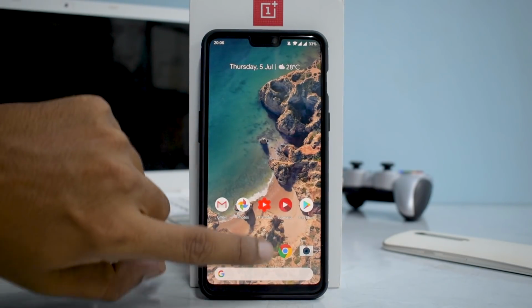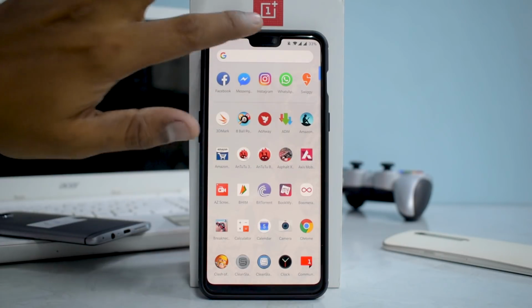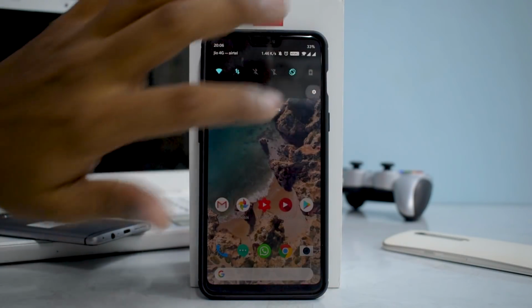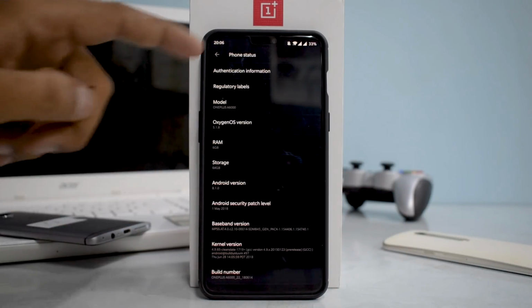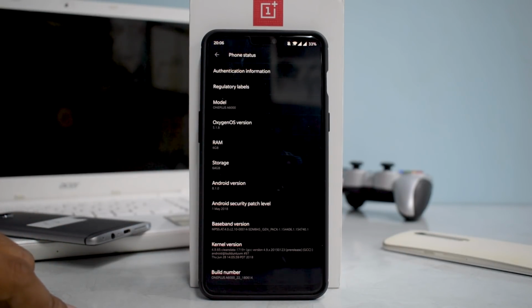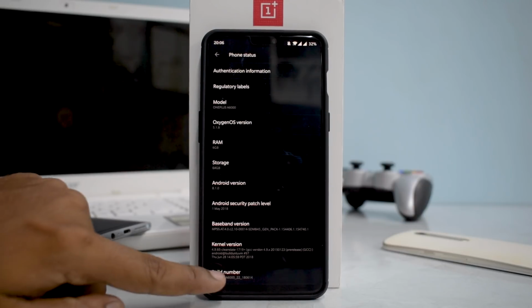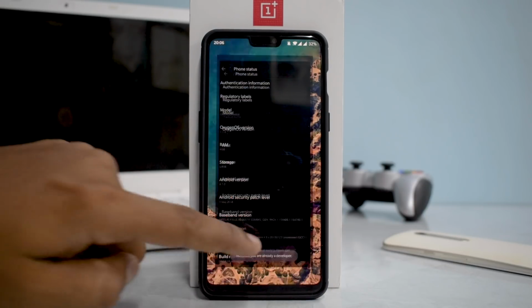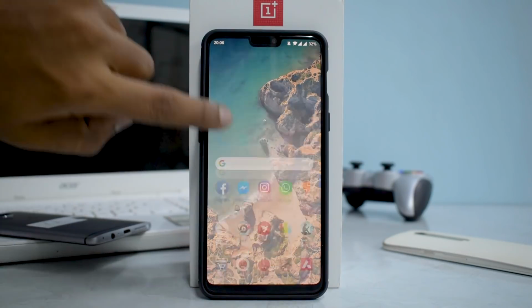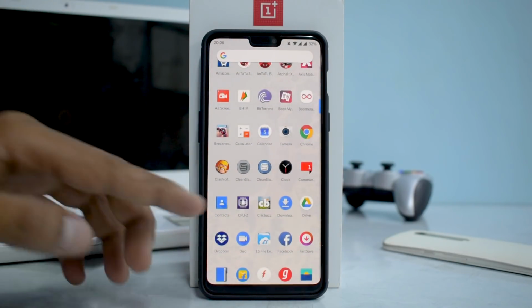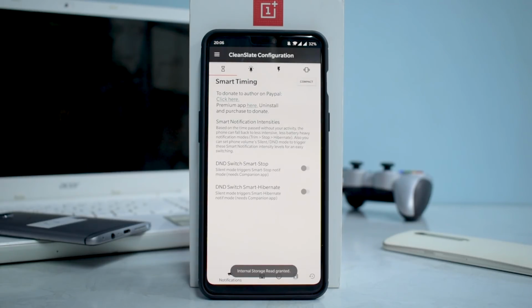So first let's see if the kernel is installed or not, and is it working properly or not. So let's go to settings and let's go to about, and if you scroll at the bottom, there you go, it says clean slate over here. All right, so now that the kernel is installed, let's go ahead and open the clean slate app over here, and I will just give you guys a quick overview as to what capabilities this kernel has.